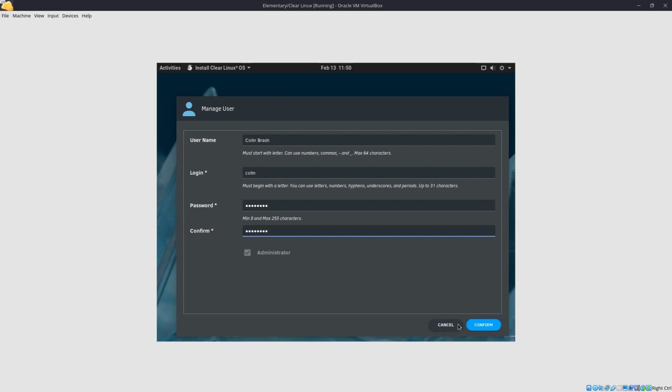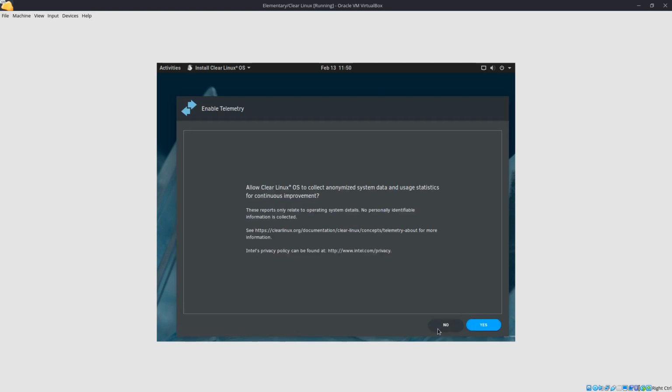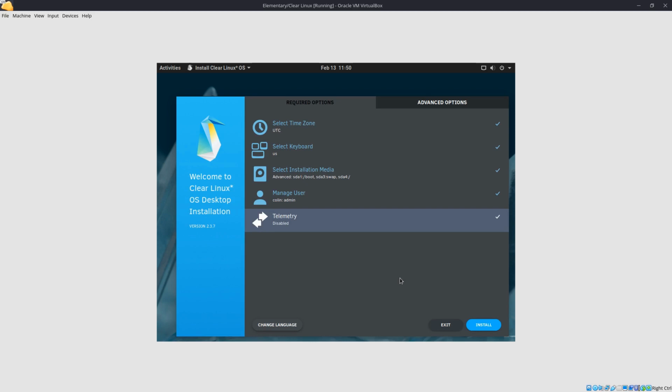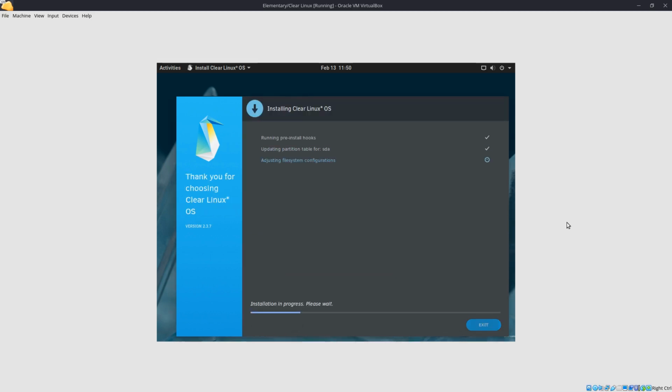Okay, confirm that. Telemetry, no, not on a VirtualBox, waste of time. And let's install. Selected media will be used, blah, blah, blah. Confirm. And we'll let that install.